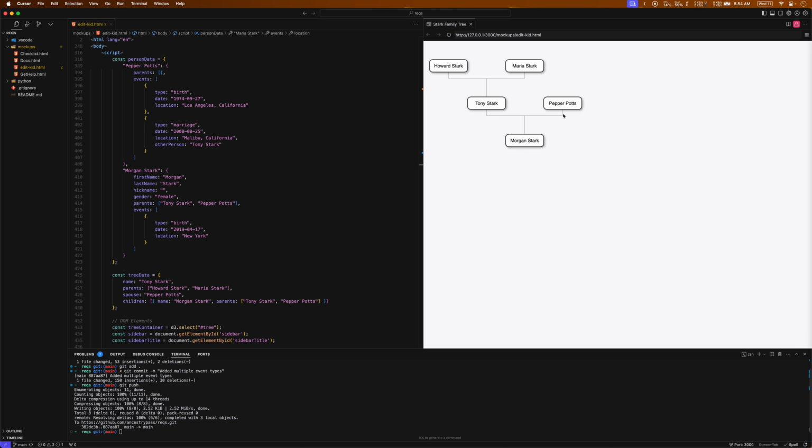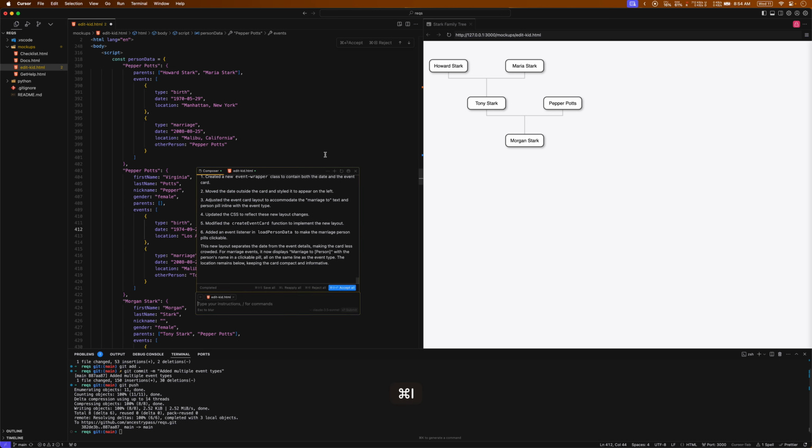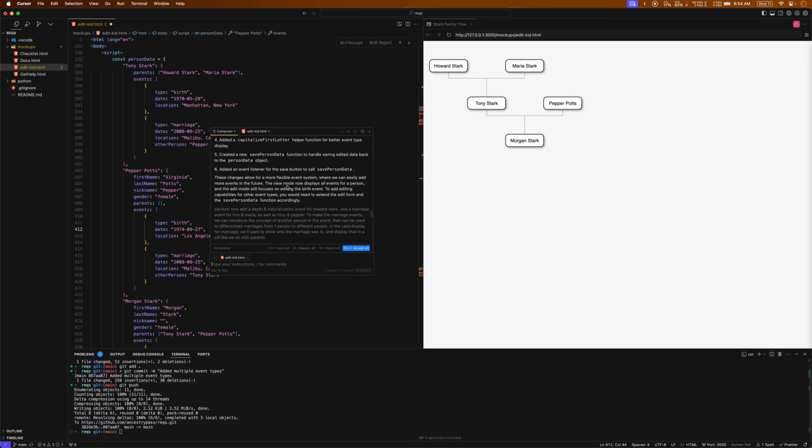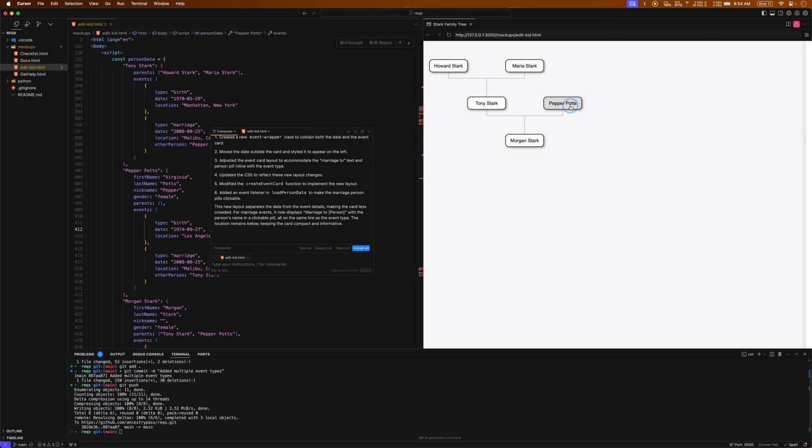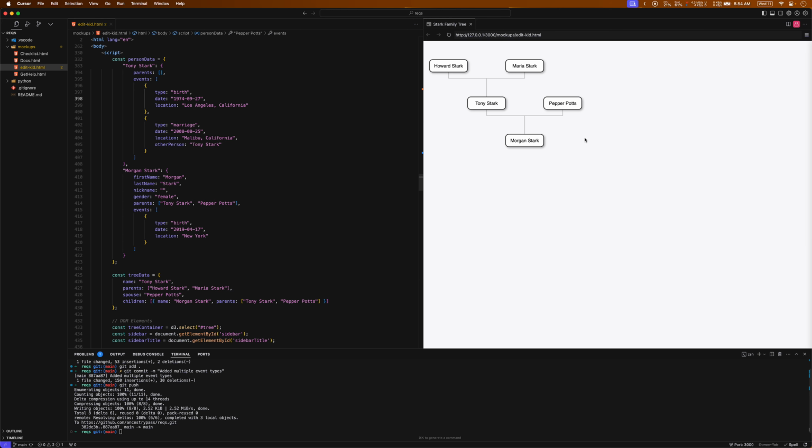And so how did this come to be? I am using the Composer window, so I hit Command I in Cursor, and then let's reject that for now. I'll show you that in a second.